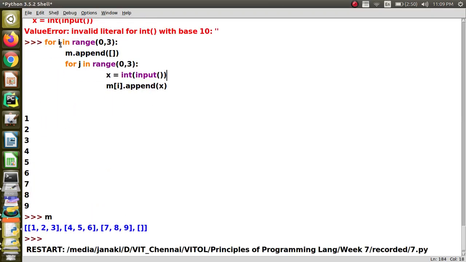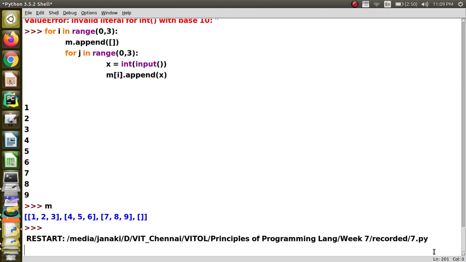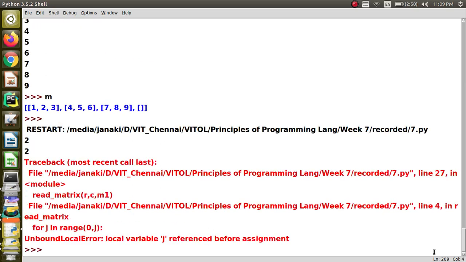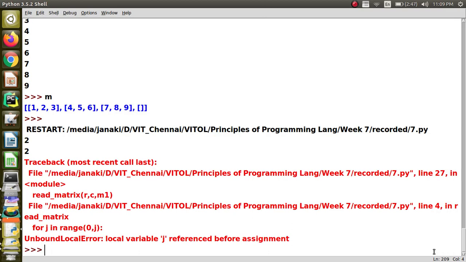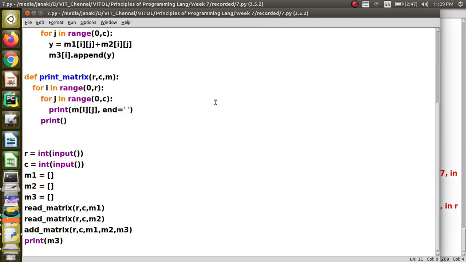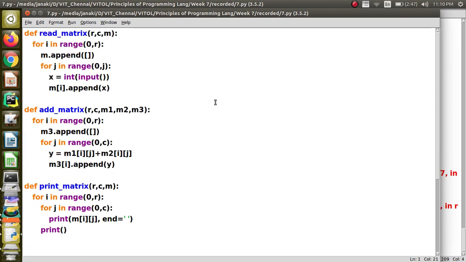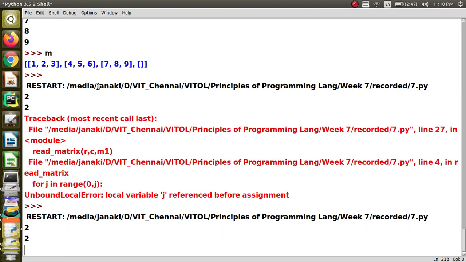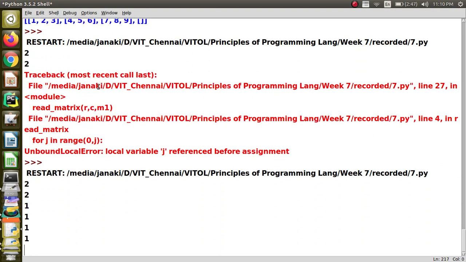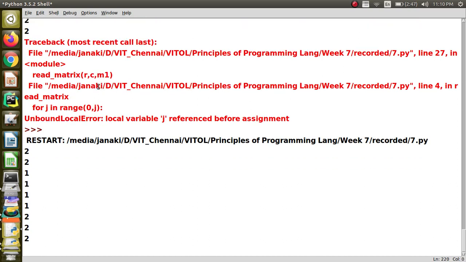Now let us execute. It's waiting for the number of rows. Let me say 2 2. Okay, somewhere I have written J in range, maybe in read matrix. It should be C, there is a mistake: J in range 0 comma J was there, it should be 0 comma C. So now 2 comma 2, 1 1 1 1, and now it's waiting for the second matrix elements, 2 2 2 2, right.